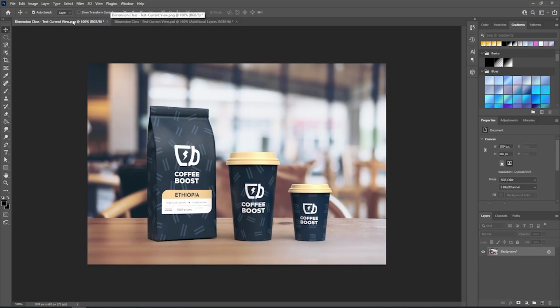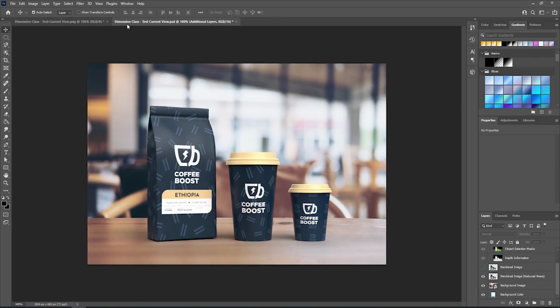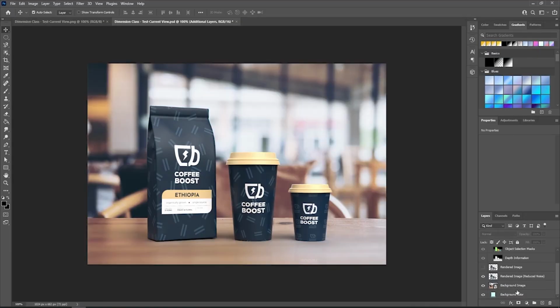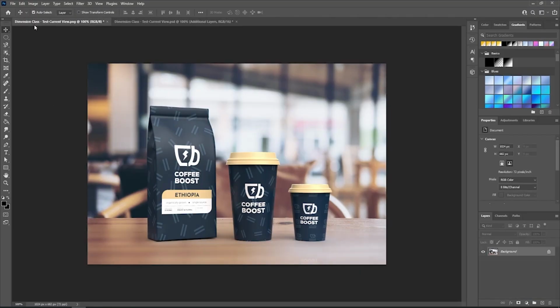I usually just use the PNG version, but for the PSD version, you have more control in adjusting a specific layer, since you have here a rendered image layer and also a background image layer. So if you want to modify just the background, you can do that here. But for this tutorial, I'm going back to the PNG version.